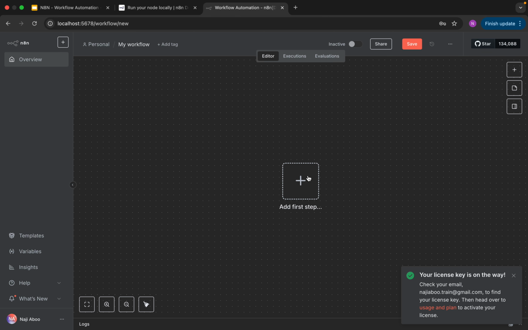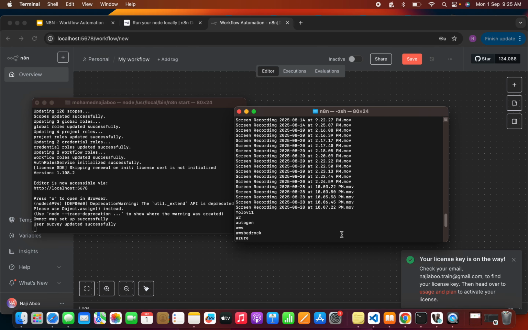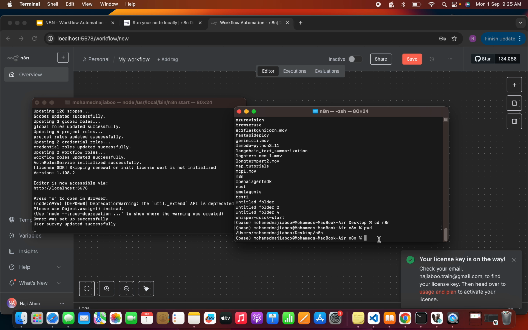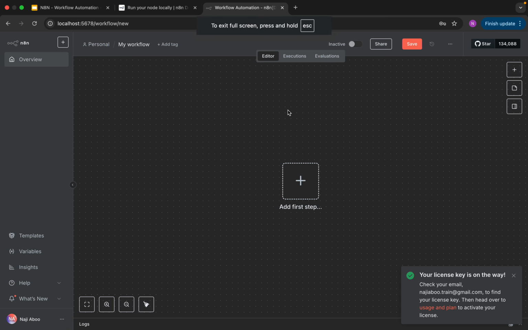Here we will get an initial workflow, something like this. As I discussed, we will be creating an AI chatbot, and we will try to save that into a file. For that, ensure that you have Ollama running, because we are going to use Ollama in this video. If you look at my console, we can see my Ollama is running, and these are the models available on my machine. So let me go to my workflow.